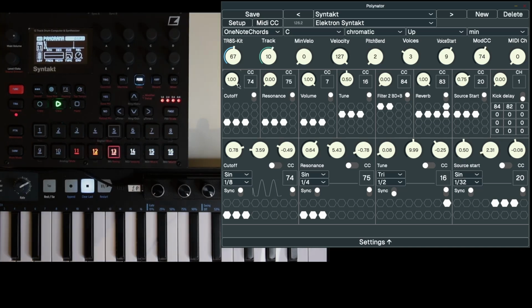So yeah, you can really turn your device into a polyphonic synth. Play along with the other tracks and add the extra LFOs, do the multi-channel parameters. So yeah, I think it can really bring your sampler or Syntakt or TRS or whatever to life if you use it.